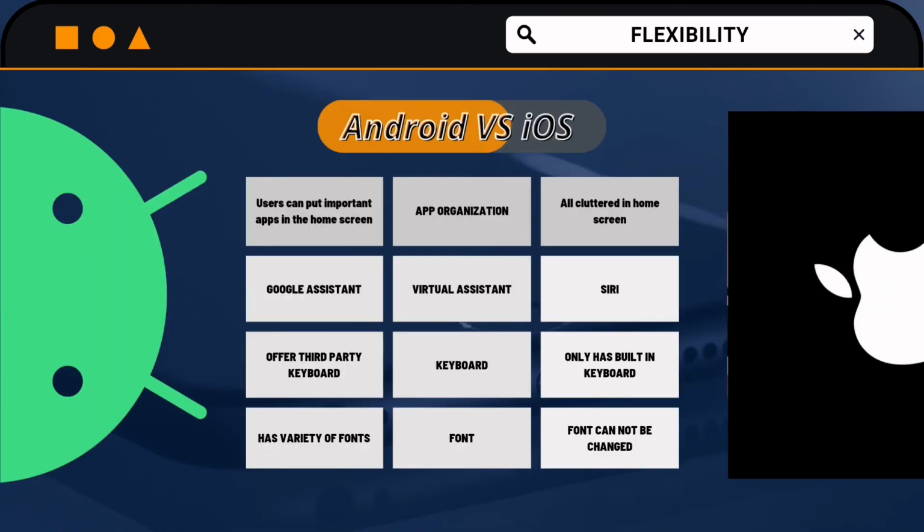Now, I am going to tell you about the flexibility between Android and iOS. For Android, users can put important apps on the home screen, while iOS apps are all cluttered on the home screen. The Android has Google Assistant as its virtual assistant, while iOS has Siri. Android offers third-party keyboards, while iOS only has a built-in keyboard. Last but not least, Android users can choose from a variety of fonts, while iOS fonts cannot be changed.